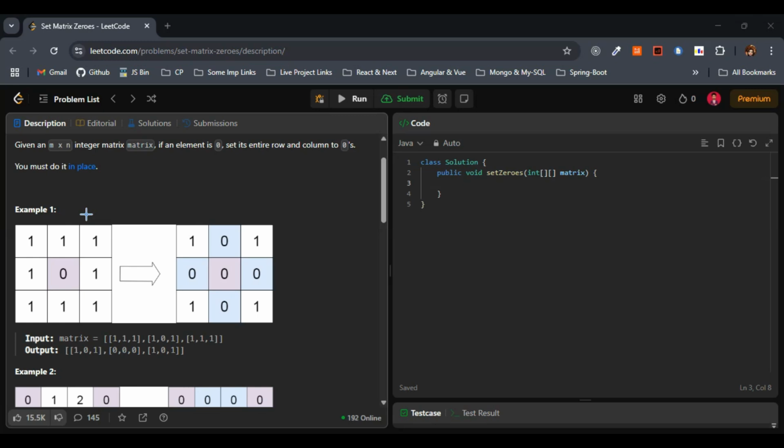The question is very simple. We have been given an m into n matrix. If any element is 0 in the matrix, then we have to set its entire row and column to 0. See here, we have 0 here, so we have to set this entire row and entire column to 0. That's what they have asked in the question.